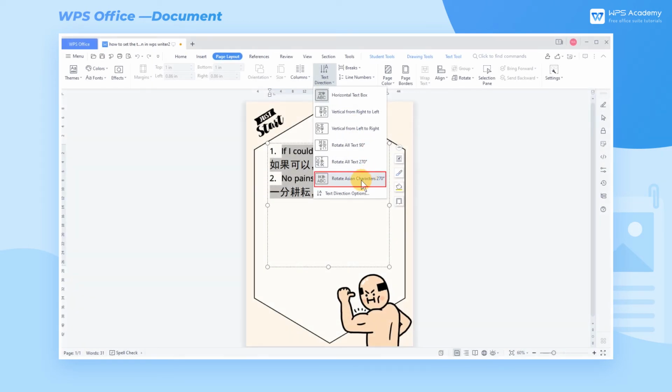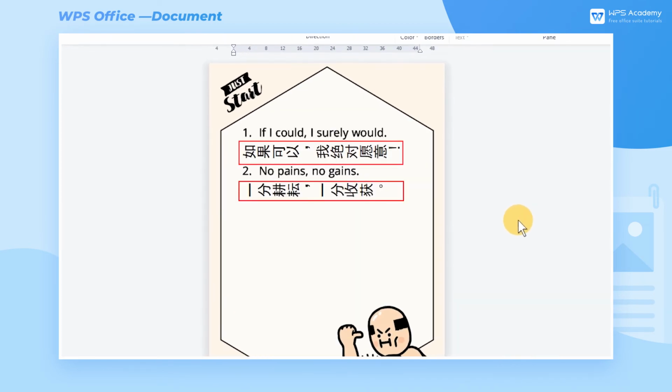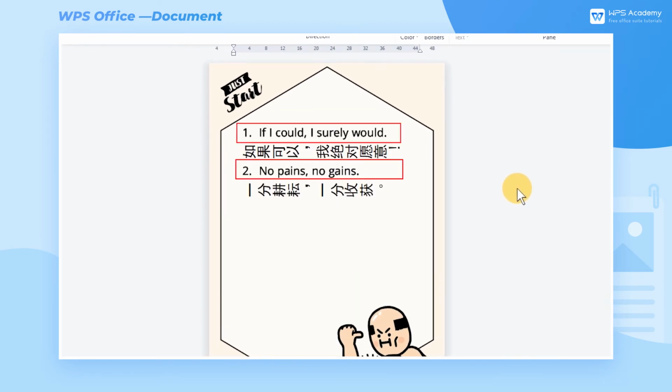6. Rotate Asian characters 270 degrees. This style can only be used for Chinese fonts. English fonts won't be affected by it. They will remain in horizontal orientation.